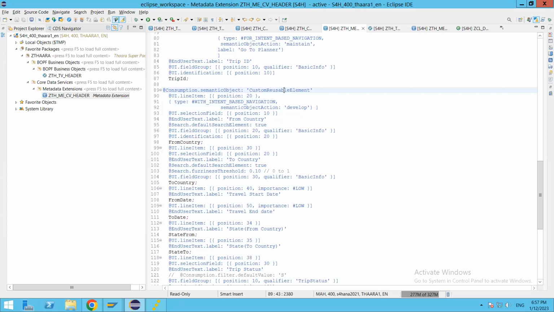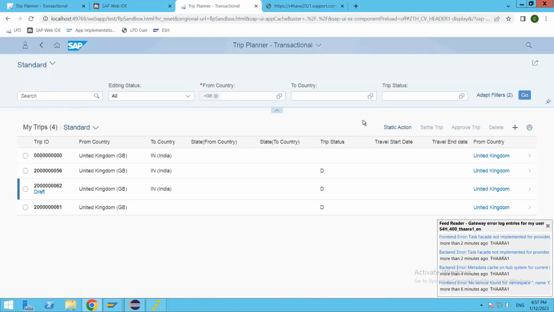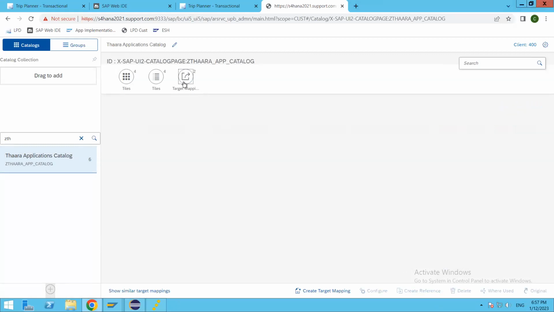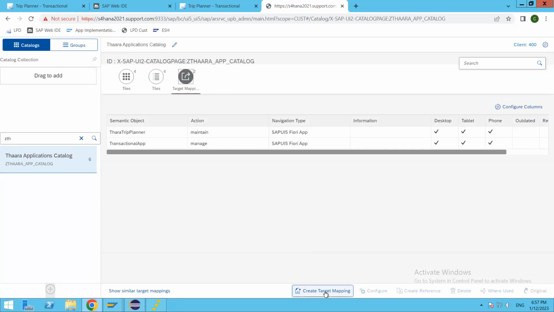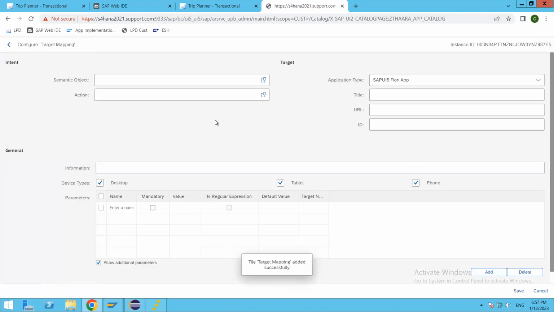Okay. So I think this is because we don't have a target mapping in our catalog. What I sense from here. So let me create a target mapping from here. So semantic object and action is developed. It's the action.